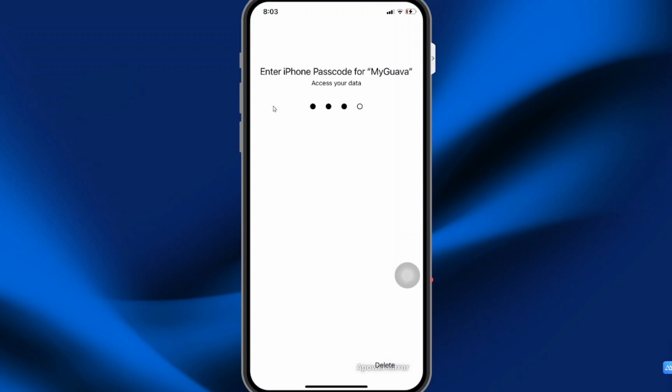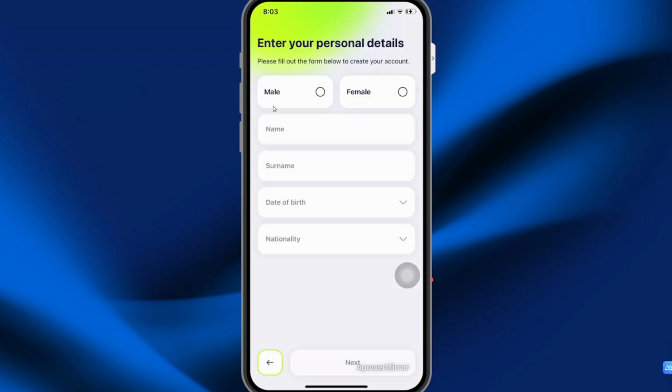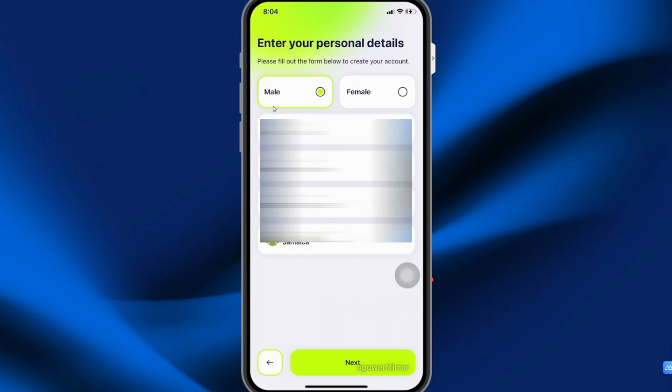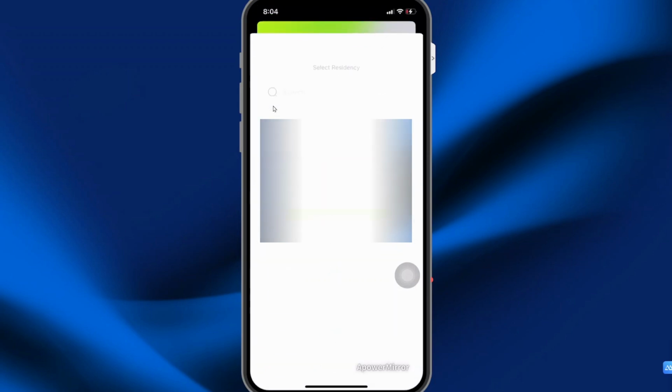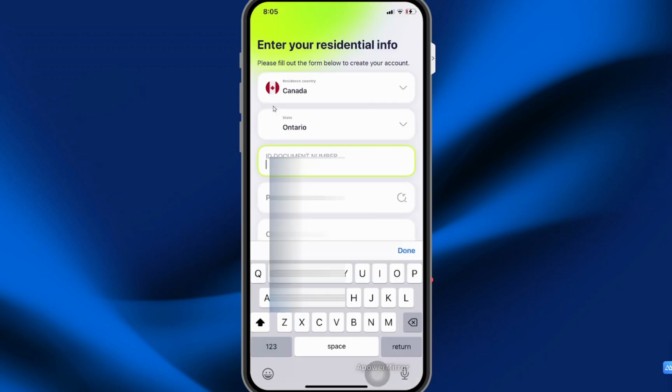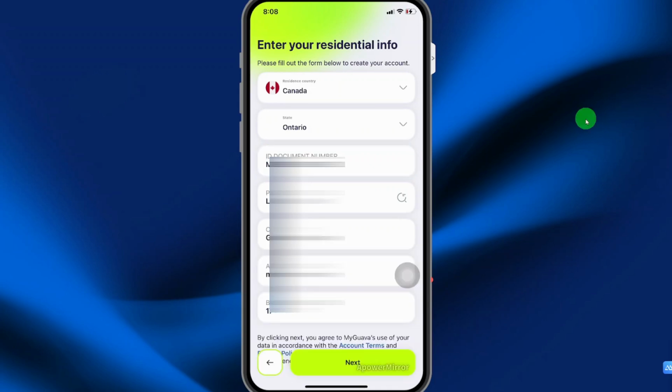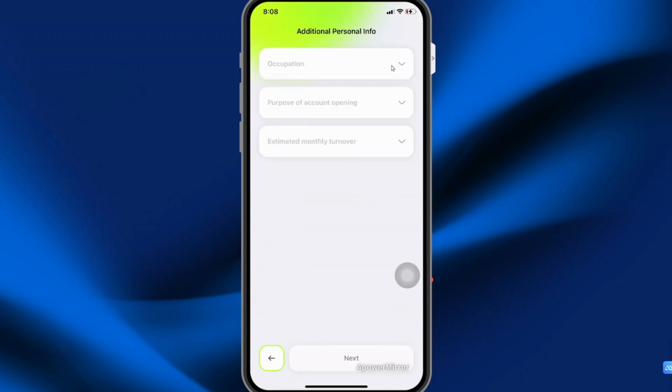Enter your passcode. Select your gender. Enter your first name, your surname, your date of birth, and nationality. Then select next. Here, provide your residential information. Enter your ID number. Once you enter all the information, select next. Specify your occupation, the purpose of opening your account, and your estimated monthly turnover. Once you provide that information, select next.